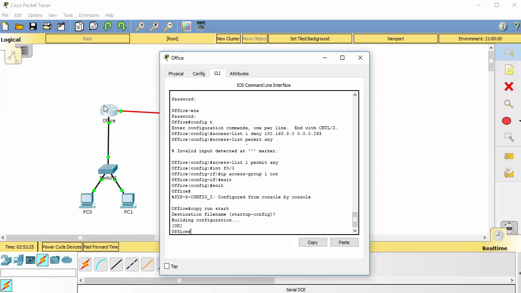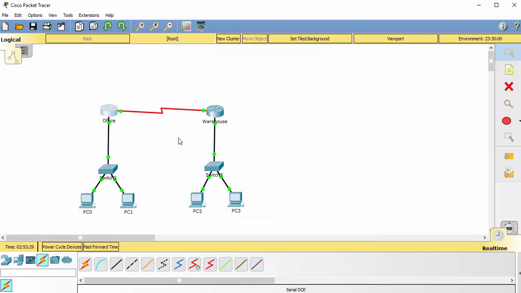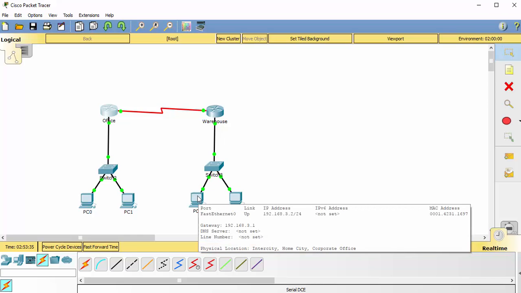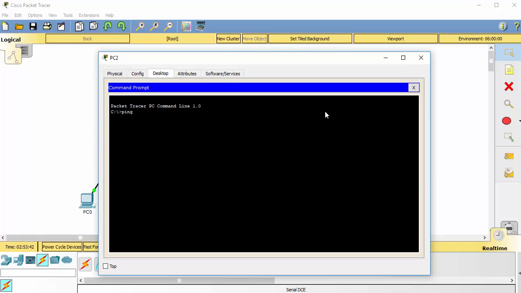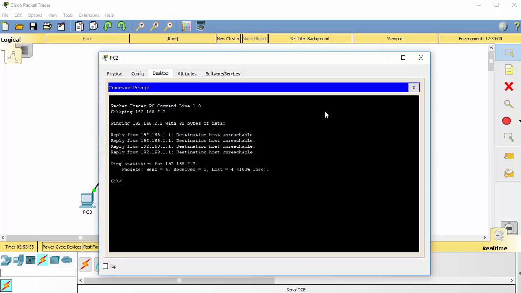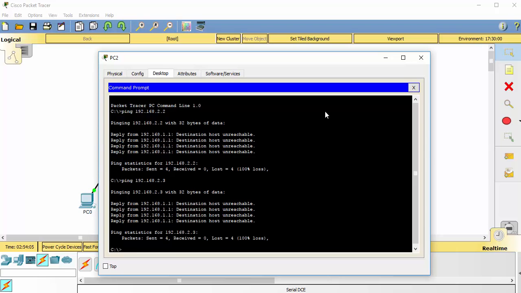Okay, let's test it. The purpose of this access list was to prevent communication from PC2 and PC3 to anyone on the office network. So, for PC2, let's see if I can ping 192.168.2.2. And it says no. Let's see if I can ping 2.3. And again, it says no.